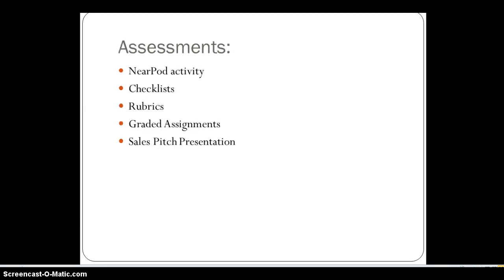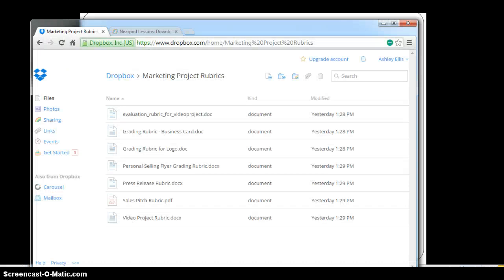Students were assessed informally through the Nearpod activity. They were also given checklists and rubrics to guide them through the process. They were graded on all of the mini projects as well as their final sales pitch presentation to the class. Rubrics were provided to them in print as well as through Dropbox, so they continually had access to the rubric.